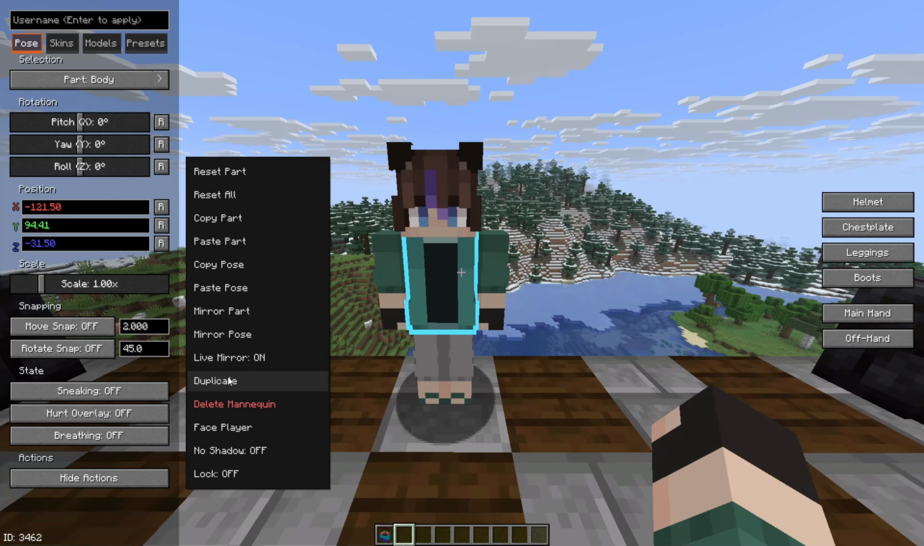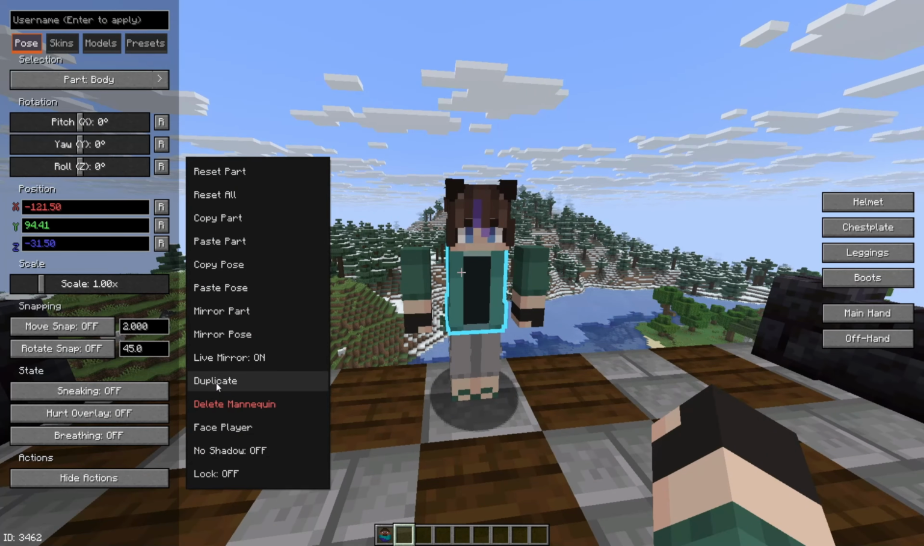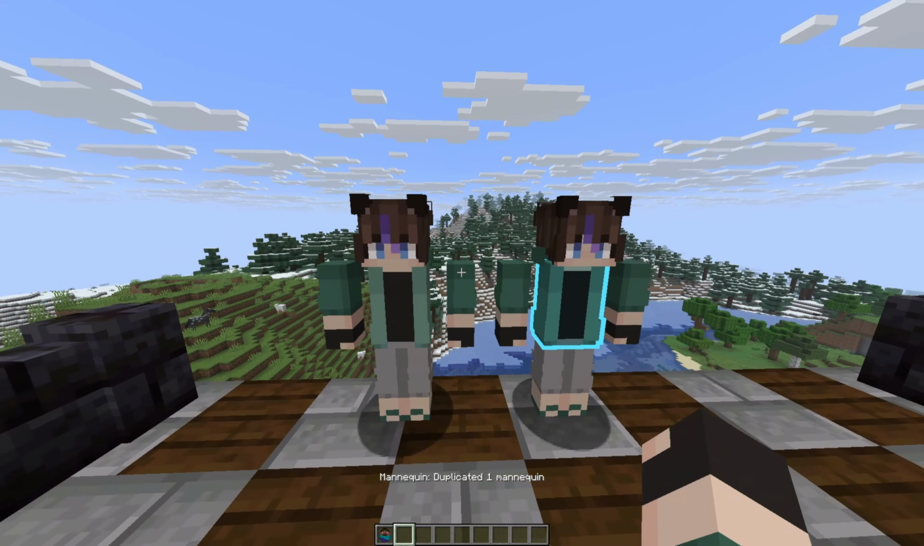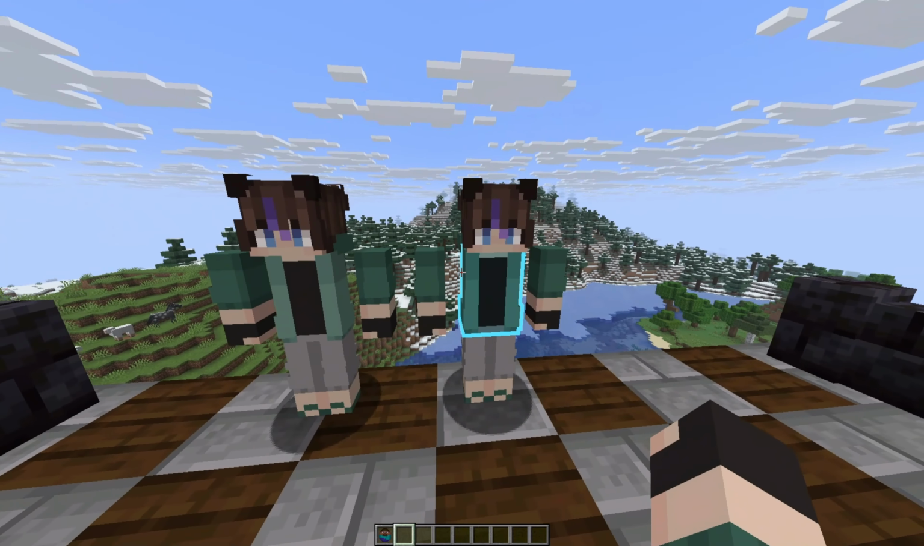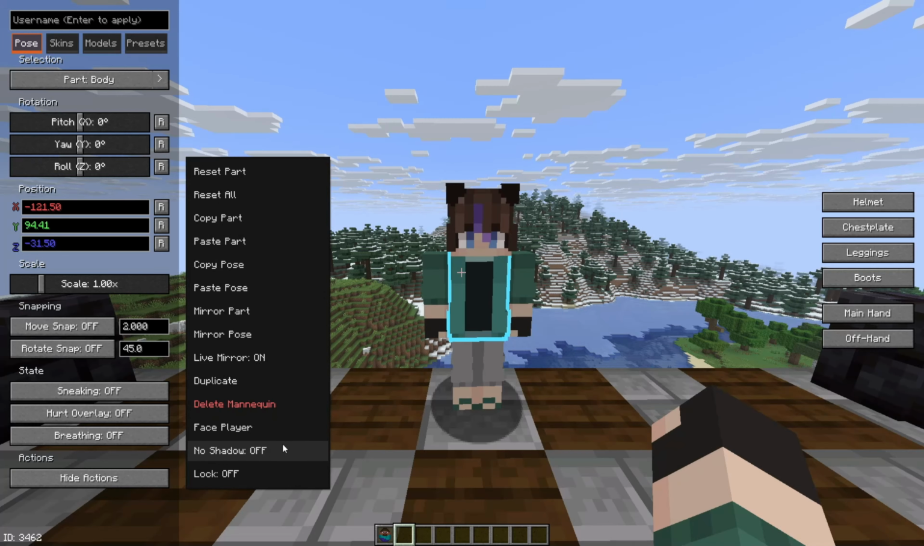Duplicating the mannequin is also an option. Say I move a pose like this, and I'd like to duplicate the mannequin. Duplicate will duplicate the skin, model type, as well as any poses. Delete the mannequin is self-explanatory, and so is Face Player. I can also enable No Shadow to remove the shadow below them.